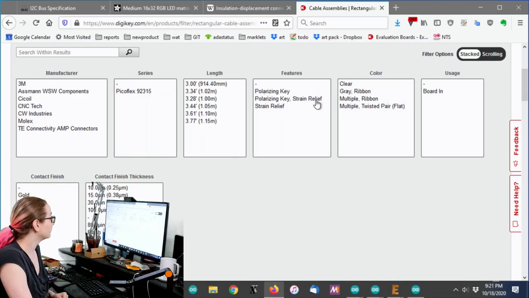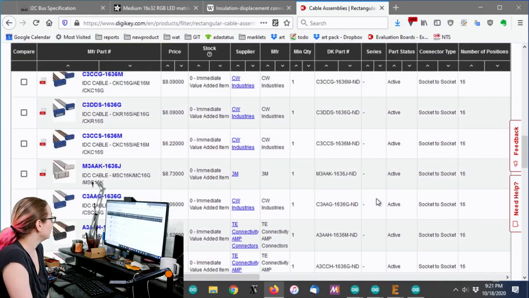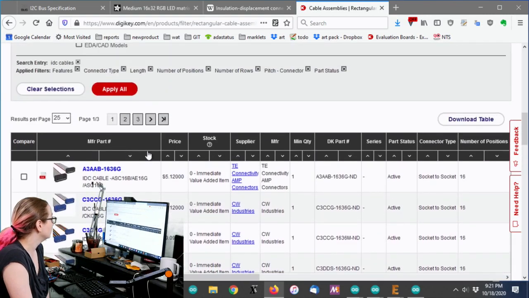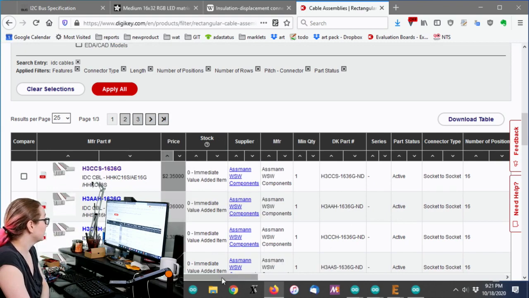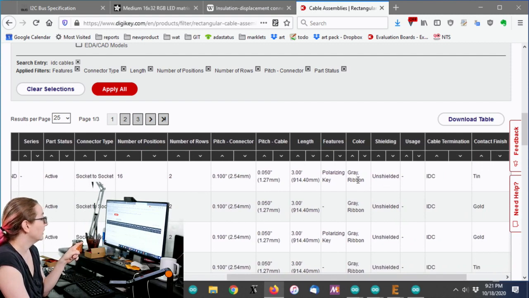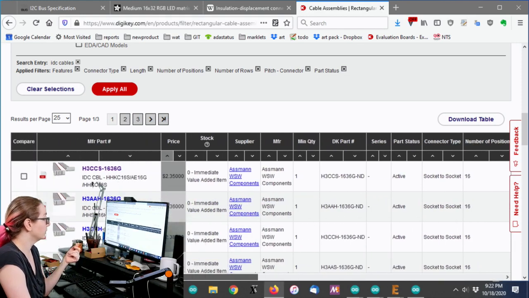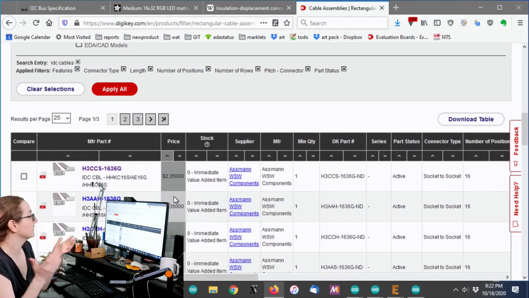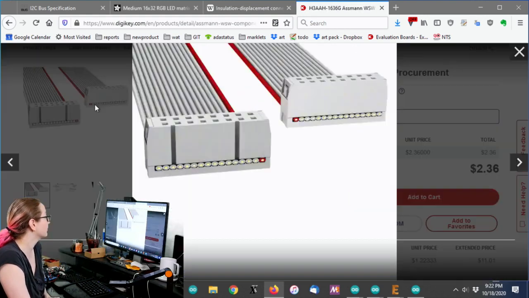So we do want the polarizing key, and I don't care about strain relief, so let's get that. And then, finally, I'm going to do my favorite thing, which is sort by price. And this is what came up. This is socket-to-socket, 16-pin, 2-row, unshielded, has a polarizing key, is 3 feet long, uses the gray ribbon. I guess you can get rainbow. And there's tin and gold plate. It's up to you, but the cost difference is 1 cent, so honestly you probably want to go for gold. And then this is the rendering of what you're going to get. It's just a rendering, not the actual thing.